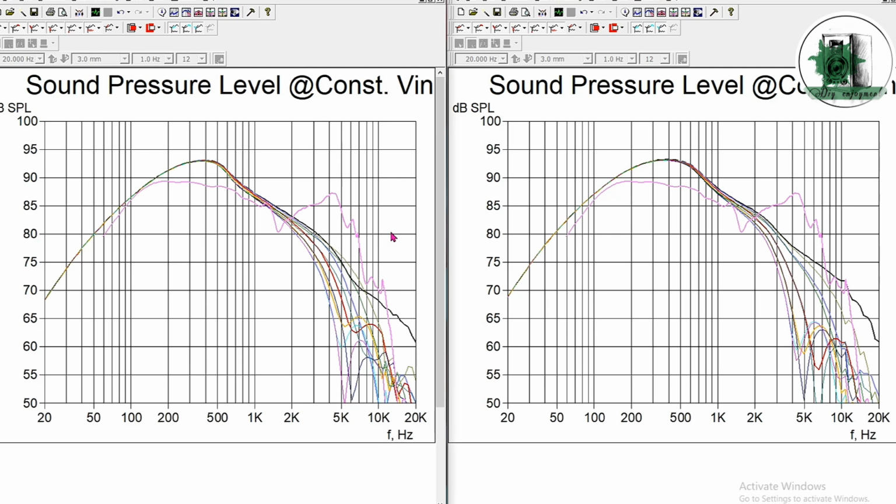Once again, the simulation shows no major differences in response. While there's more to explore regarding cone geometry, in this case, the differences are minimal.